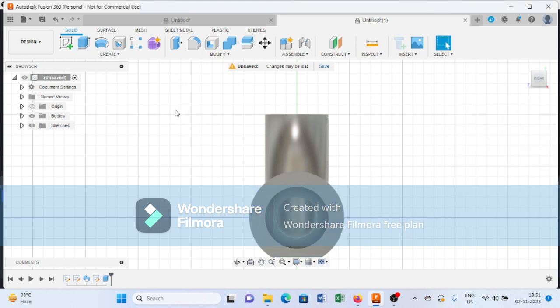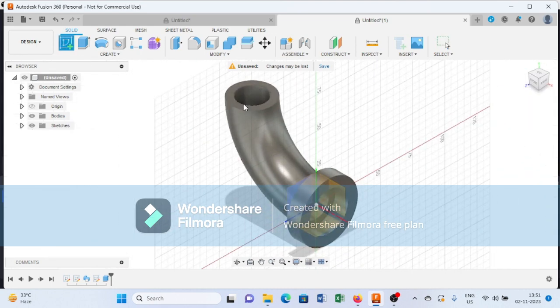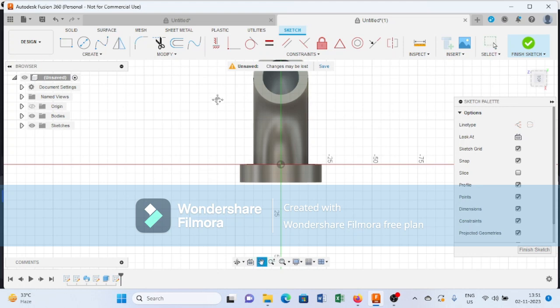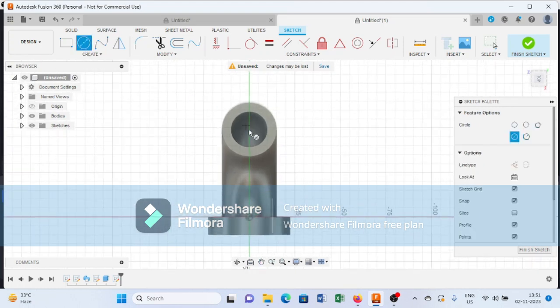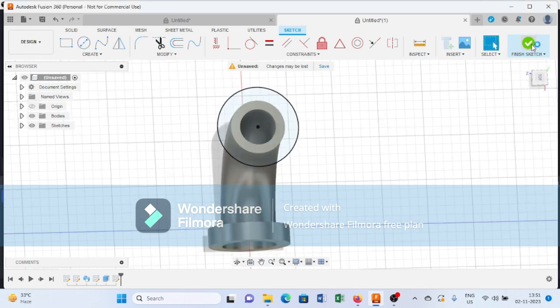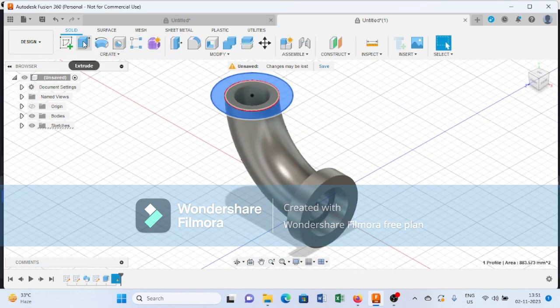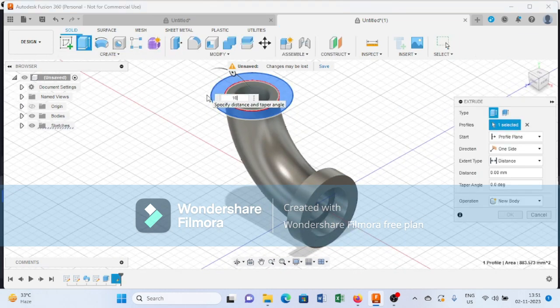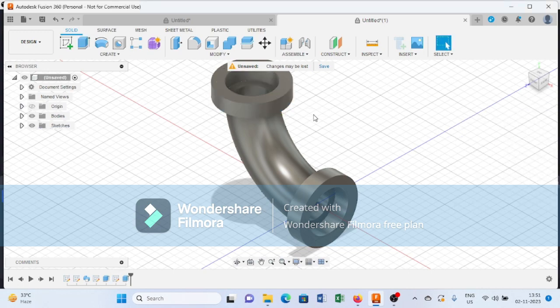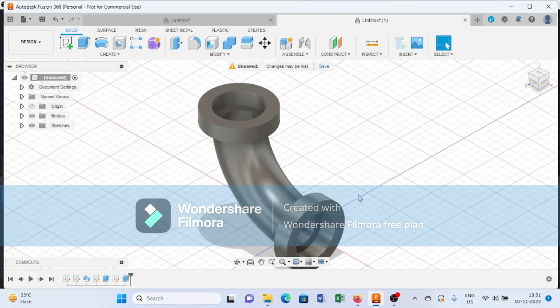After that, now just go to create sketch. Select this face. After selecting this face, again create a circle of 55 mm. Now finish the sketch, extrude it up to 10 mm. After extruding it, now we will provide some holes in this particular faces. So here I am selecting this one.